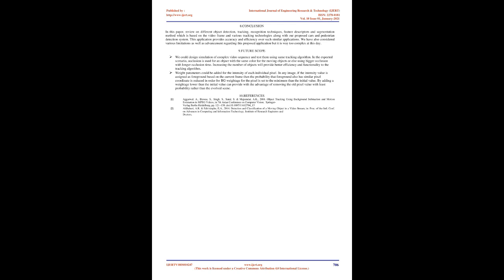Design and simulation of complex video sequences and test them using the same tracking algorithm. In the potential scenario, occlusion is used for an object with the same color as the moving objects, or else using bigger occlusion with longer occlusion time. Increasing the number of objects helps to identify the efficiency and functionality of the tracking algorithm.